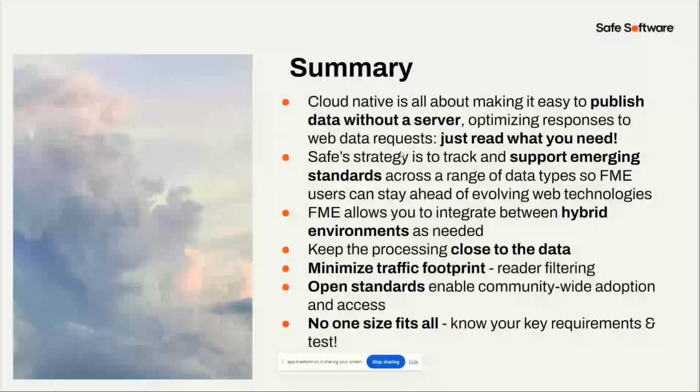So just to sum up, Cloud Native is all about making it easier to publish your data without having a server, or at least without having to configure a server. You just use the cloud infrastructure that's already there, and it automates, auto scales, and it makes it way easier to get your data out there and for people to consume it. And from the consuming side, just read what you need, and that's kind of built into Cloud Native. Our strategy is to support the emerging standards. There's certainly an emphasis on open standards there, and making sure that we give you the tools to make it really easy to integrate Cloud Native with all your other data flows and also work across hybrid environments.